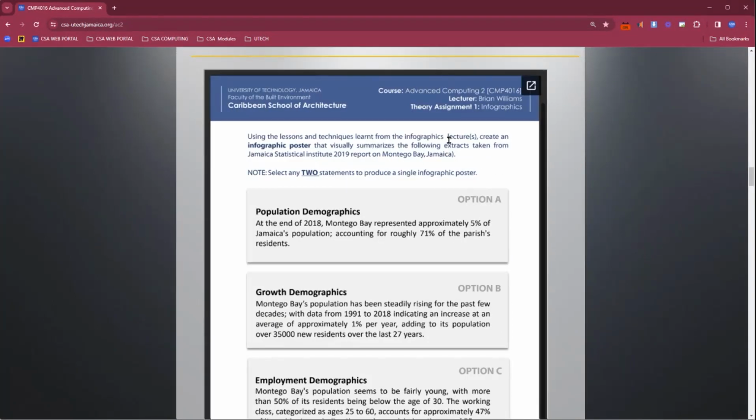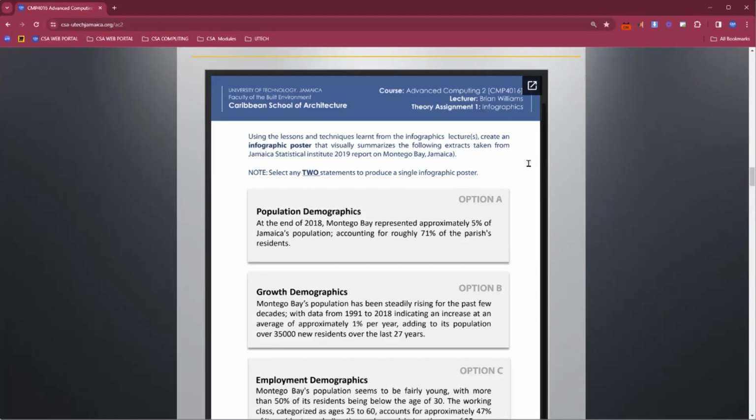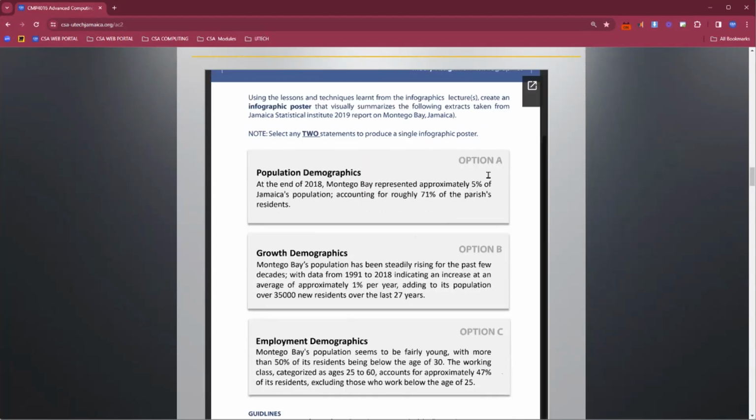Using the lessons and techniques learned from the infographic lectures, create an infographic poster that will visually summarize the following extracts taken from the Jamaica Statistical Institute 2019 report on Montego Bay. Two, not three, not one. So you can choose any two of these to represent. The first one: at the end of 2018, Montego Bay represented approximately 5% of Jamaica's population, accounting for roughly 71% of the parish residents.